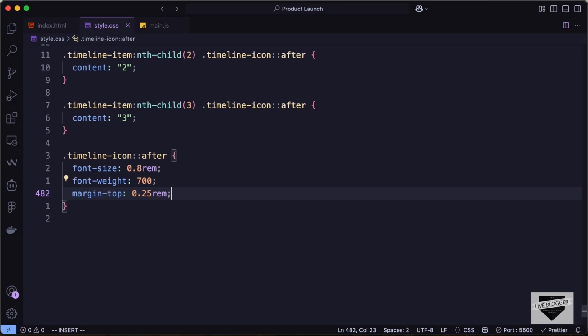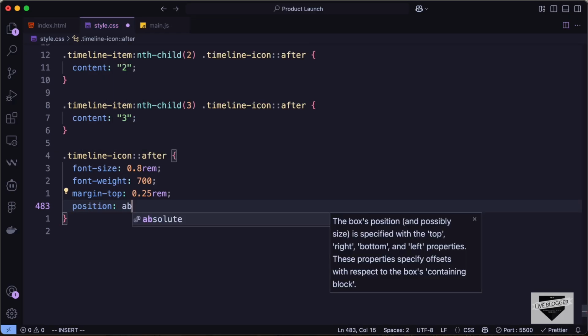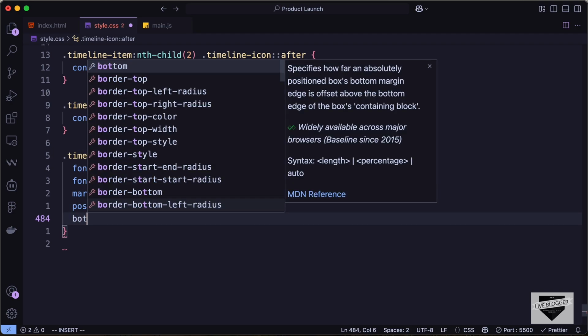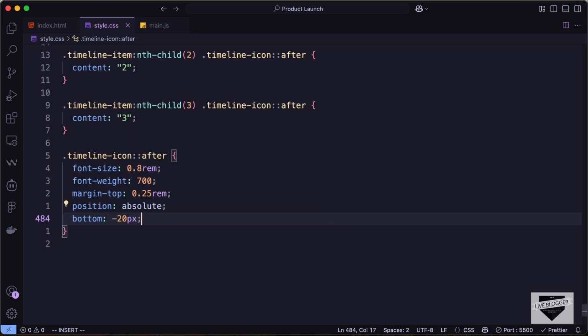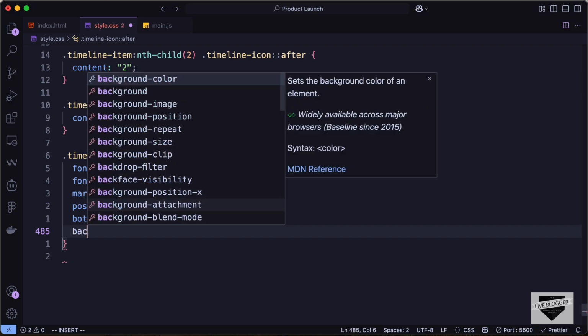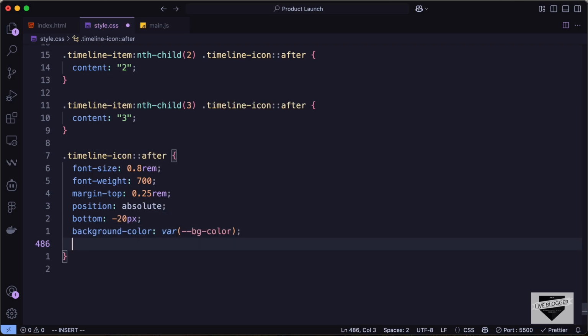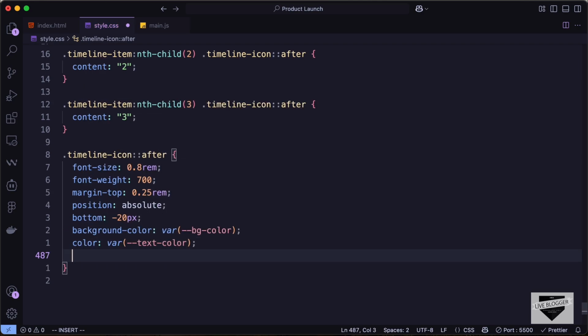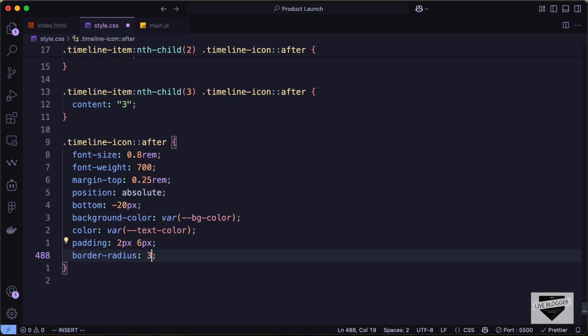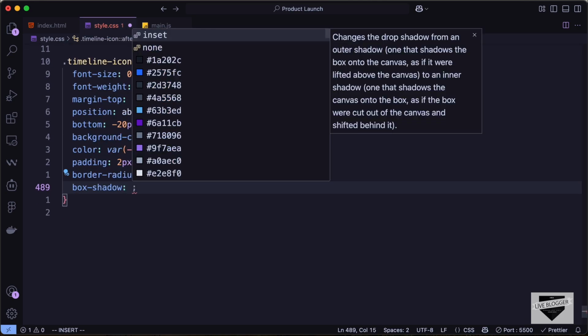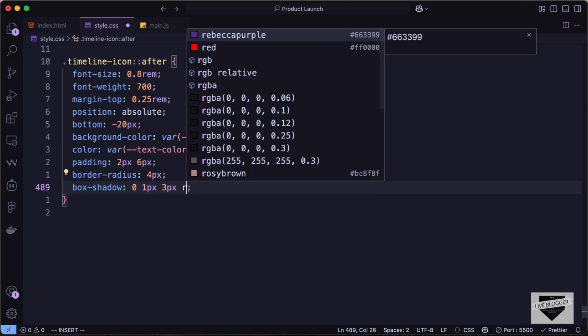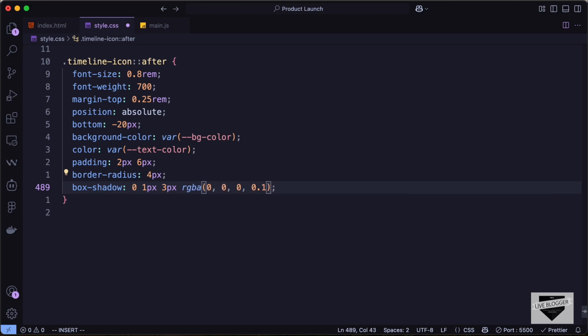Now let's set the position to absolute, and it will be positioned relative to the timeline icon. And let's type bottom of -20 pixels. And let's add a background color of var bg color. And let's set the color to var text color, and let's add a padding of 2 pixels and 6 pixels. Let's set a border radius of 4 pixels, and let's also add a box shadow of 0, 1 pixel, 3 pixels, RGBA 0, 0, 0 and 0.1.